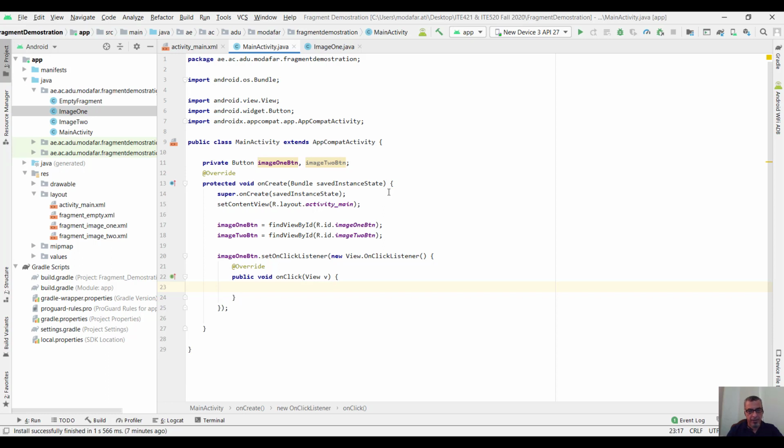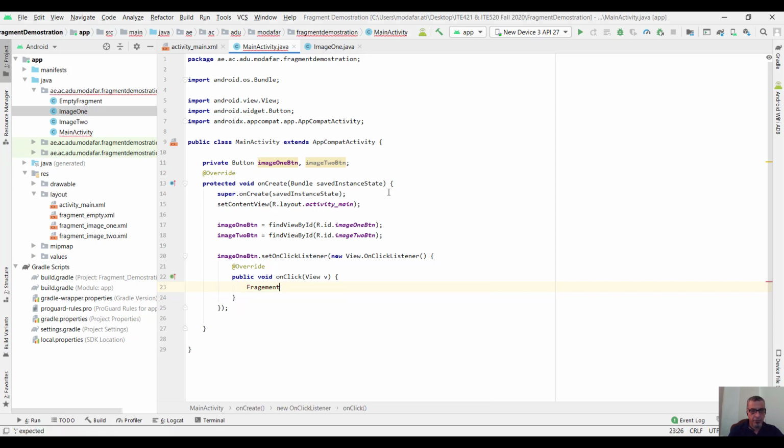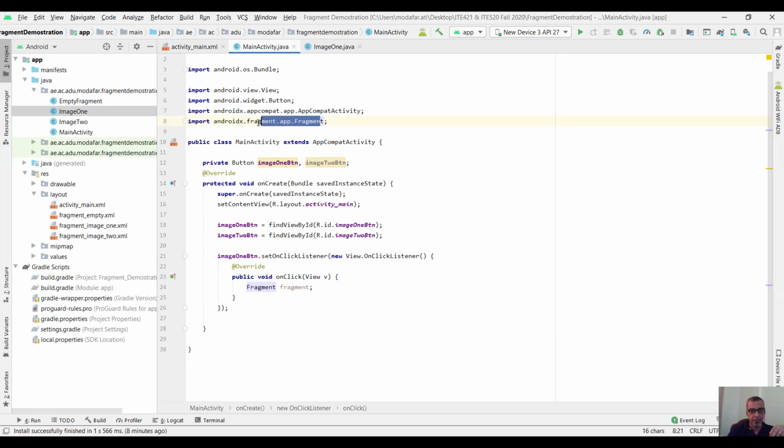So for the first one, I'm going to put it in one statement. First of all, you need to create an object of fragment. So I'm going to use Fragment, and I'll call it fragments, so it's easy to remember. Because of that, press Alt Enter. Yes, that's fine. If you remember, this import is being done for me. Absolutely fine.